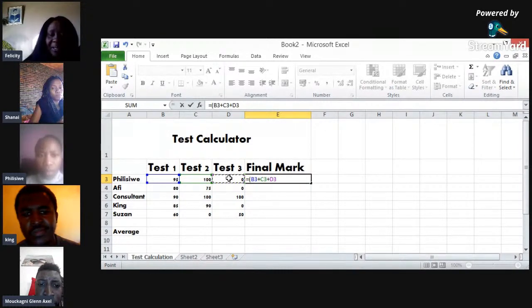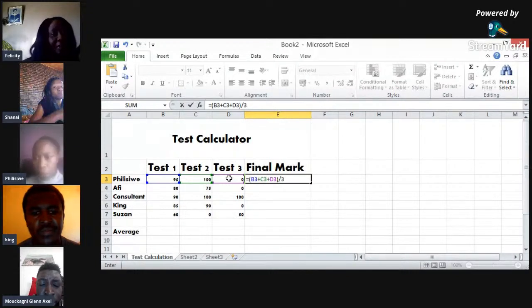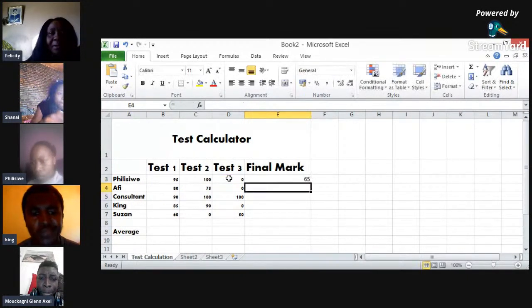Remember, we add all of them and we divide them by the number. Do you still remember that formula? So we divide them by 3. That still gives us average, isn't it?